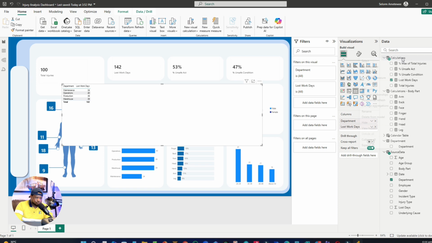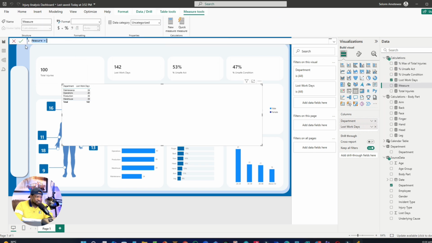So let's go to new measure, and we start with the max of department, right? Max of lost days for department. So max lost days, and then we're going to use the max function, right? So MAXX. Now the MAXX is used for row by row context, right?